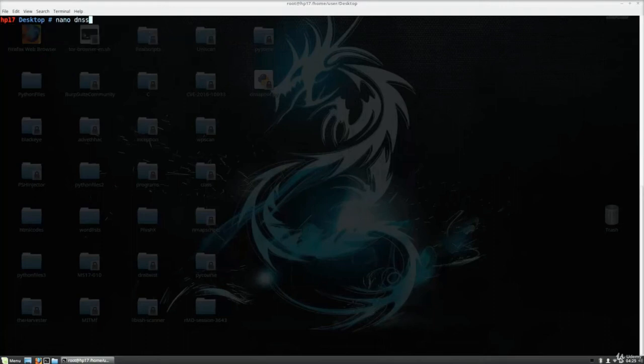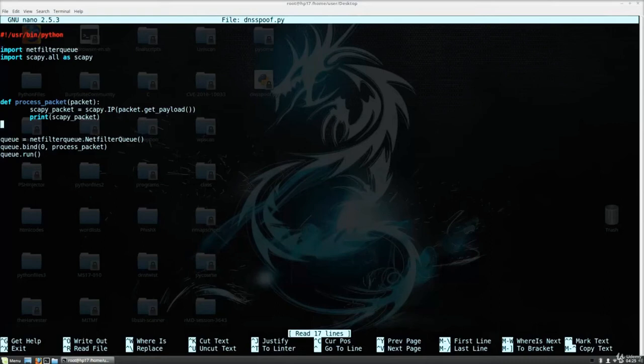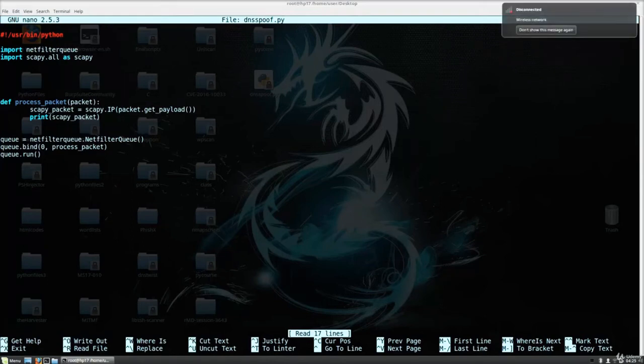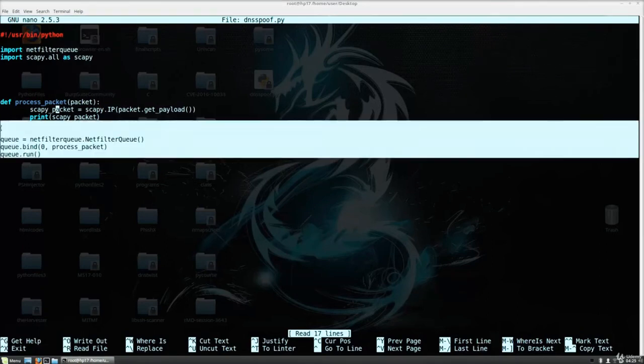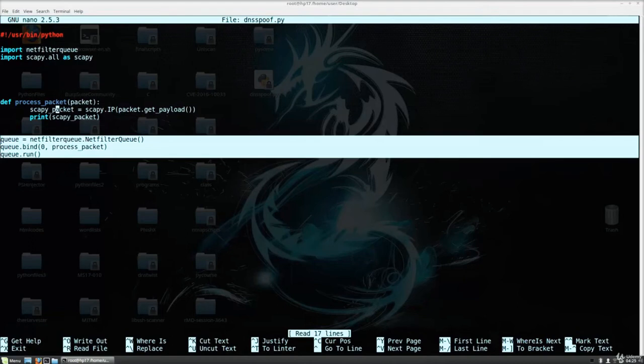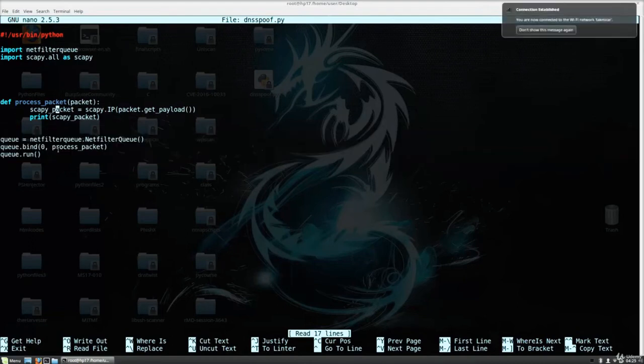Nano the DNS spoof. And let me check this out right here. Okay, so the next thing we want to do is check if our packet has a layer for the DNS request or response. So how can we do that? I just noticed that we got disconnected from the internet, and the reason is probably these 3 lines right here. There is a certain thing that we need to run in order to get this to actually work. That's why we couldn't print any packet.